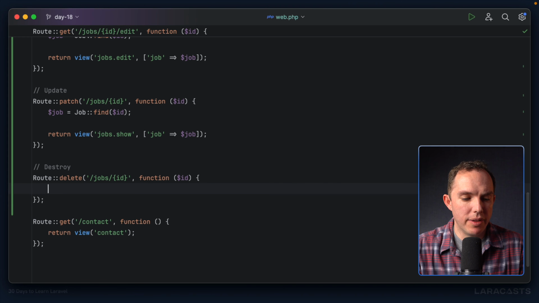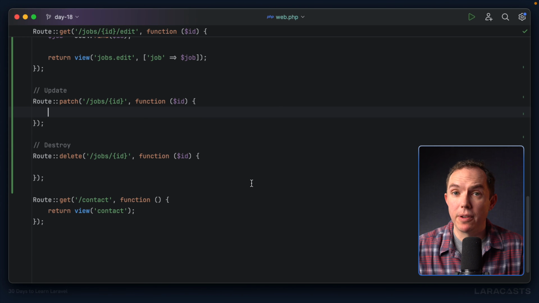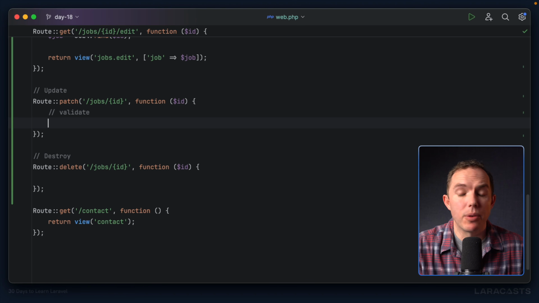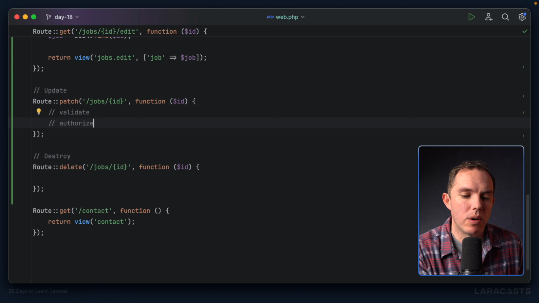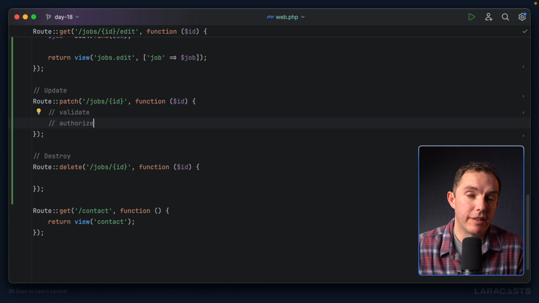All right, so I will clear these out and then we will implement the behavior for both real quick. Now, let's think about what would need to happen in order to update a job, and I will write it out as comments. Well, we'd need to validate the request, and we learned about that in the last episode. Never trust the user, always validate. Next, we would also need to authorize the request, and this is a little bit different. This would be our way of saying, do you, John or Jane Doe, have permission to update this job?